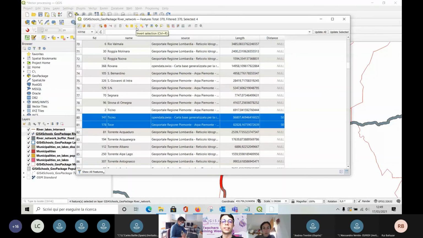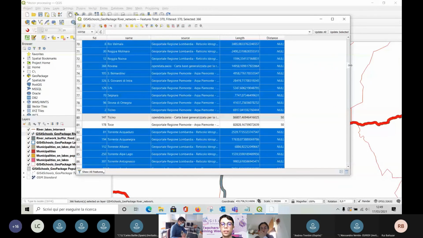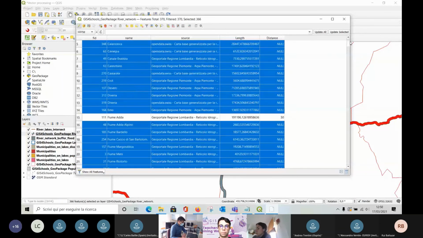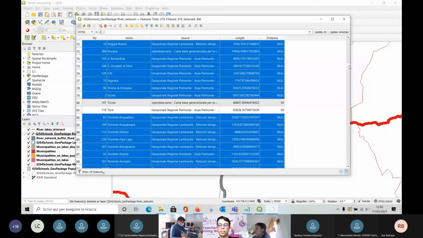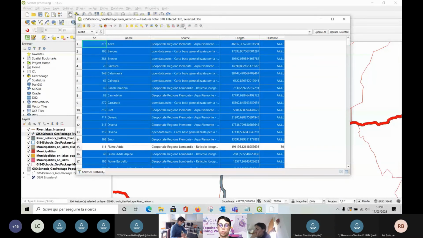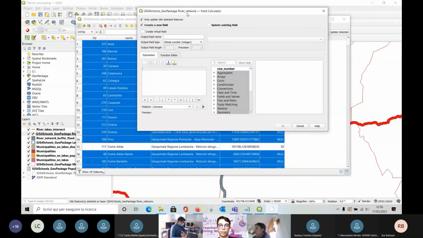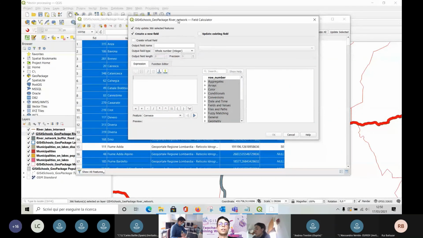Now we open again the field calculator. We check update existing field, and we click on distance. This time the distance will be equal to 20 meters. So we write here 20. We click on OK, and you see that the field has been filled. Okay.